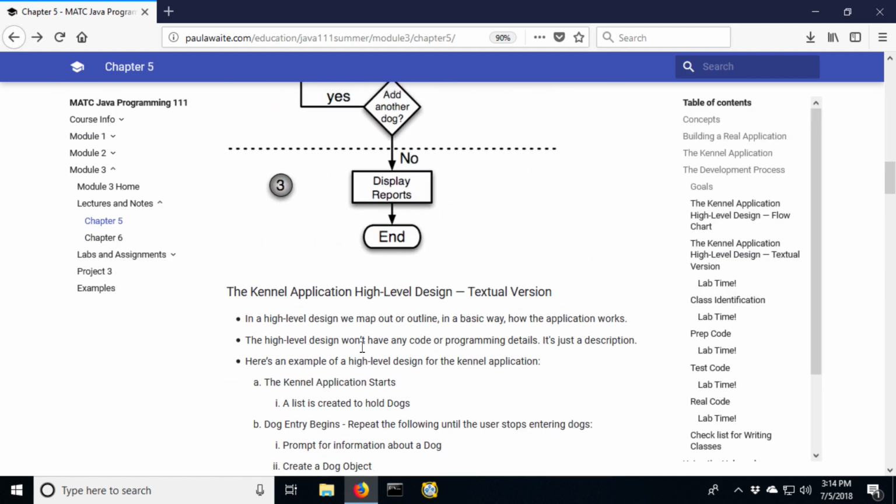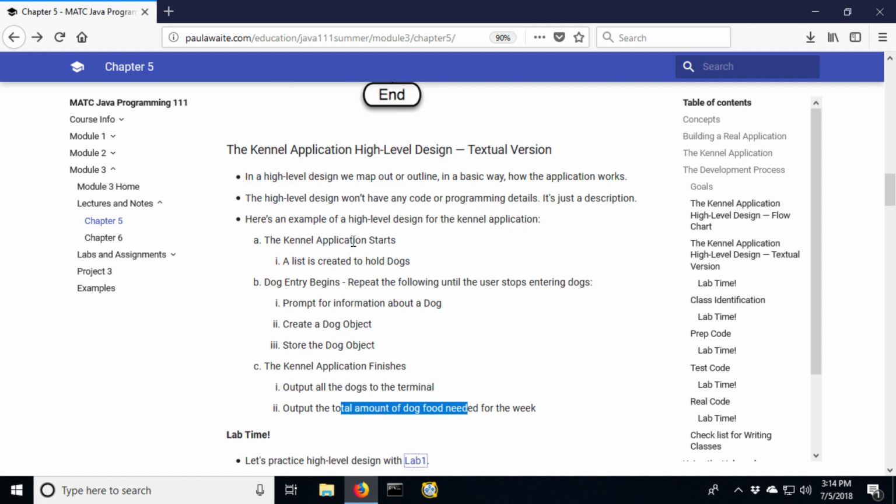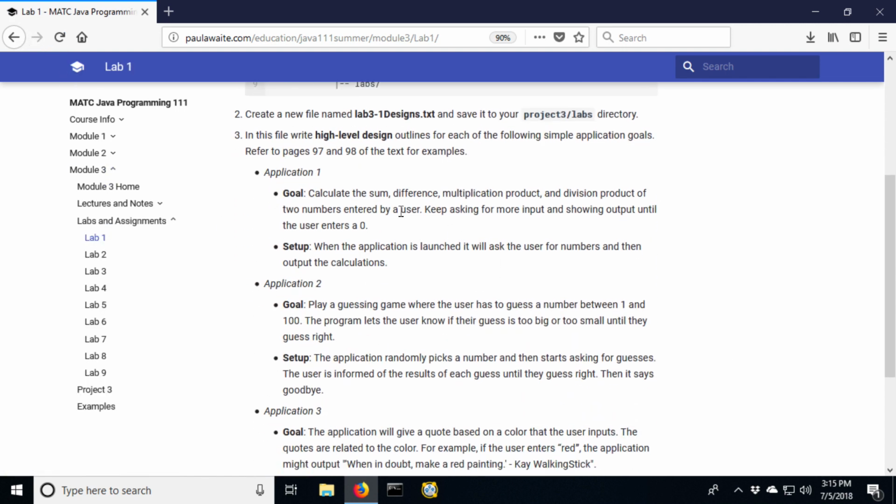So our calculator application starts. We're going to create some place to hold the numbers that the user enters. And then we're going to prompt the user asking them to enter numbers. So enter one number, enter a second number. And then we'd have some looping in there, asking for more input and output from the user until they enter a 0. And a 0 would indicate when we're done. Okay. Output the calculations. So after they enter 2 numbers, display the sum, difference, multiplication product, and division product. Okay. So your job is to create the flow for that.